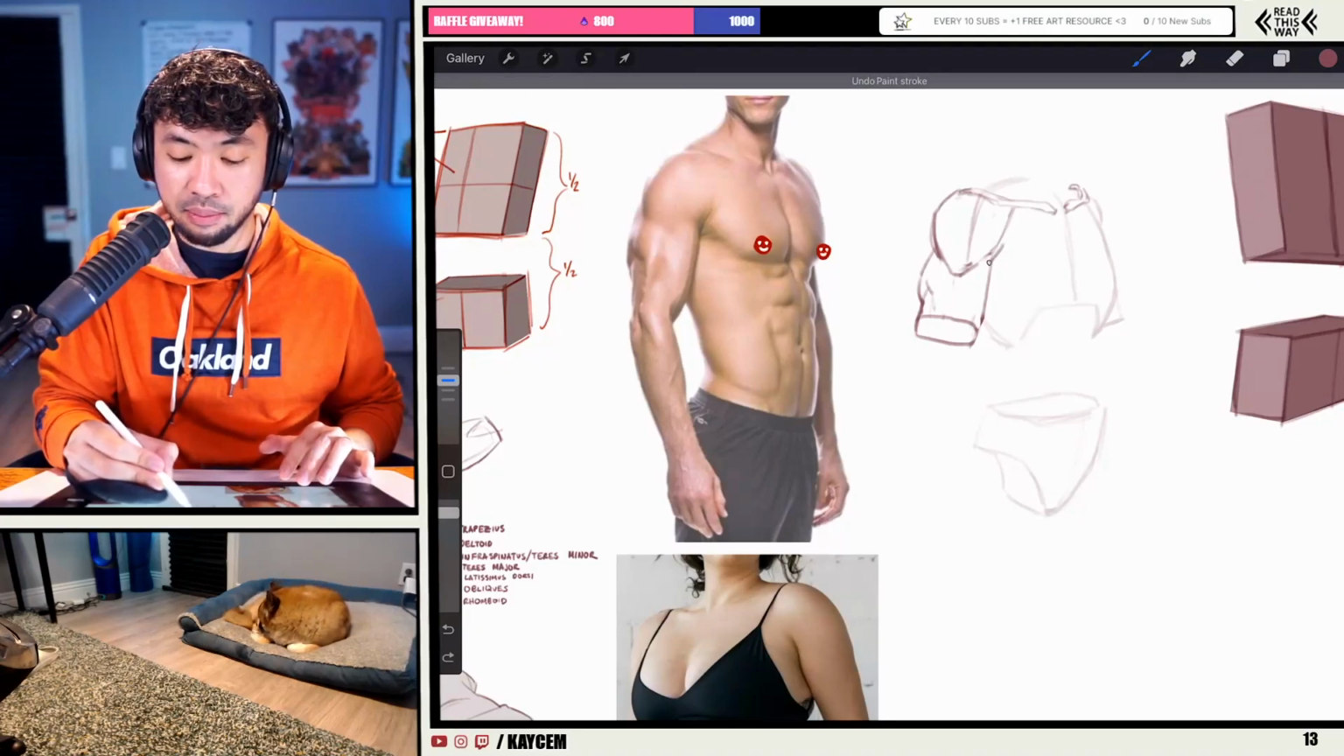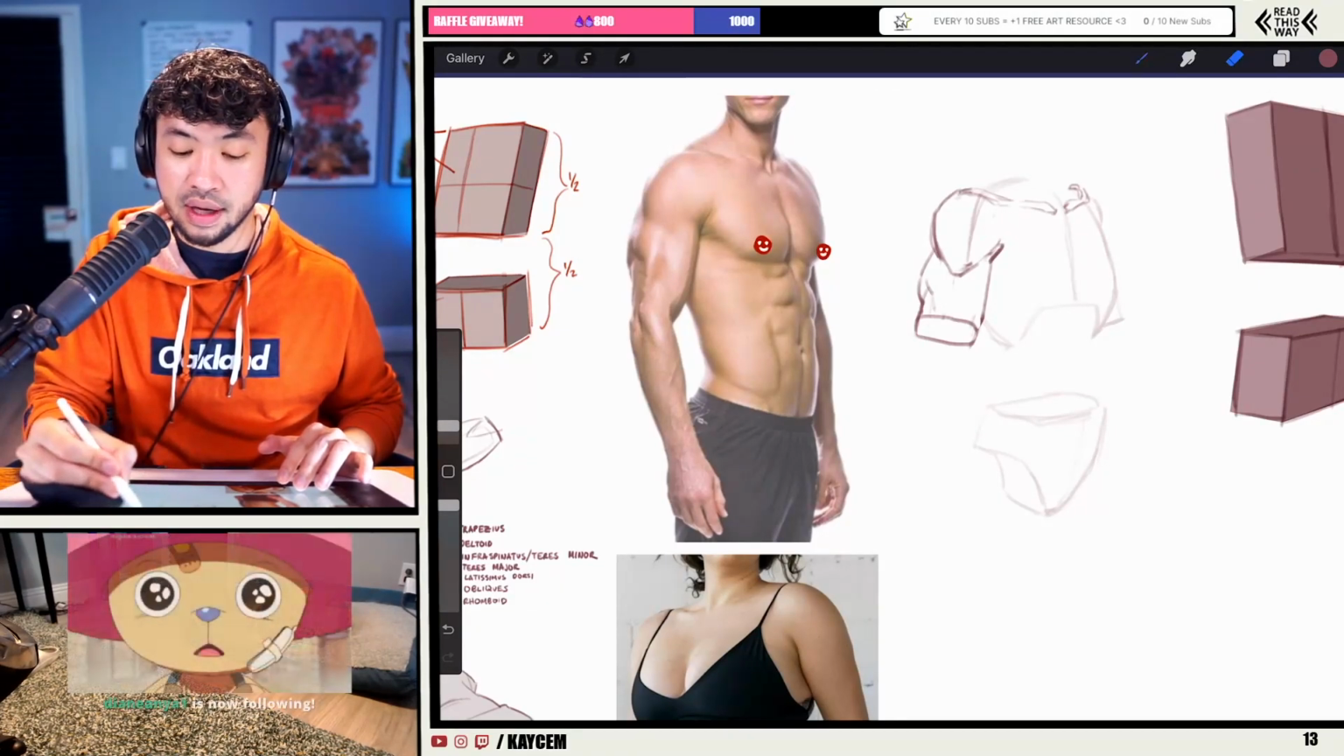All right, but let's go in now, and let's start laying out the rest of the torso now. Primarily the parts here that we care about for drawing the torso in side view.